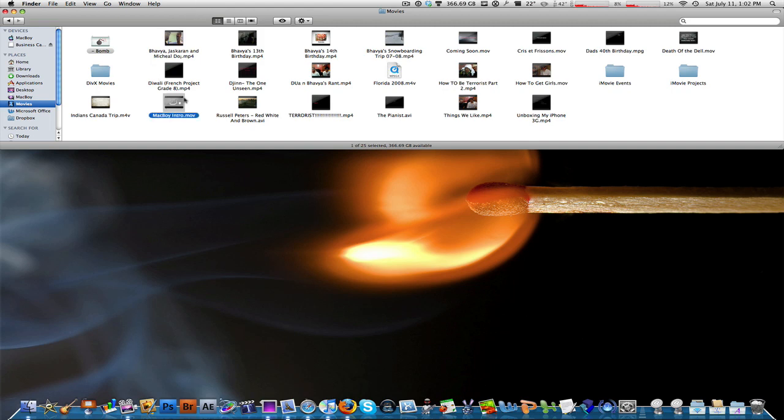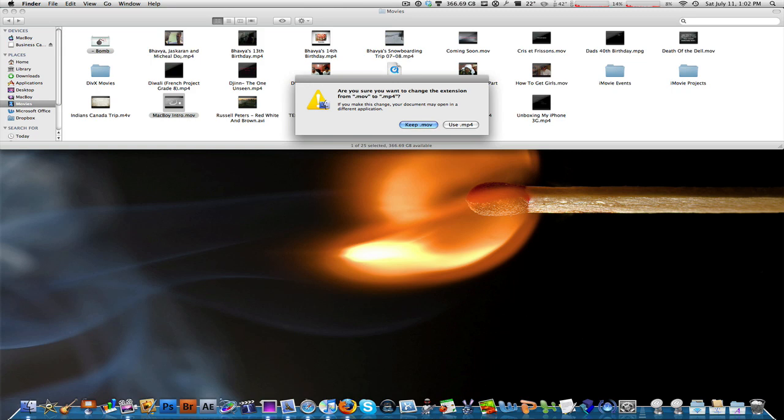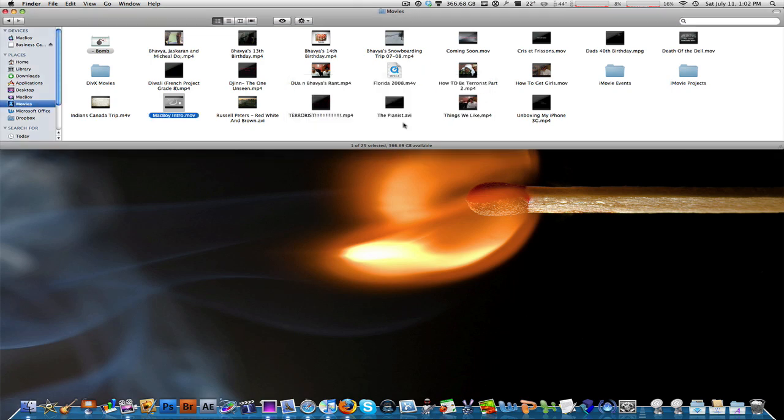So what people usually do is just hit enter on the project file, go into MOV, and type in MP4. Then it gives you this dialog, you want to keep MOV or use MP4, and you click use MP4. But that does not change anything. It does change a few settings on the file, but it will not completely convert the file to MP4.